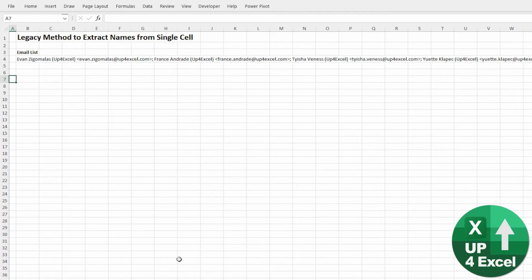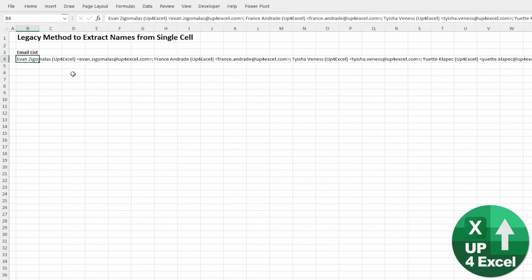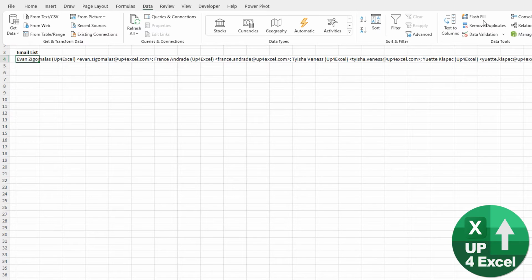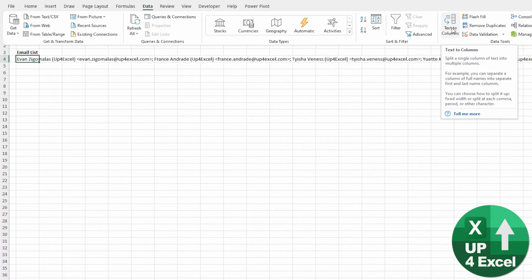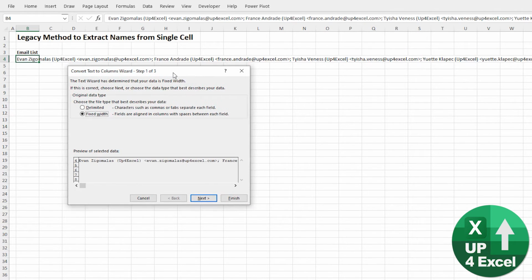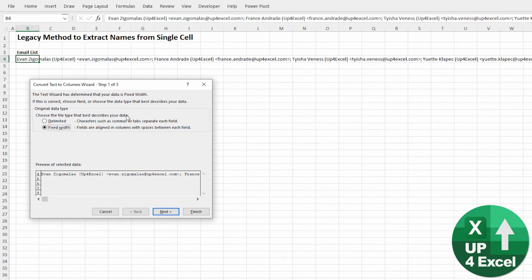Okay, what if you don't have Excel 365? Well, you're going to need to use a couple of legacy techniques. The first one is Text to Columns. So this is the same data piled in there. If I go to the Data menu, you'll see there's a function called Text to Columns. When you click on that, a bit of a wizard comes up, and it allows you to split pieces of text into various columns.